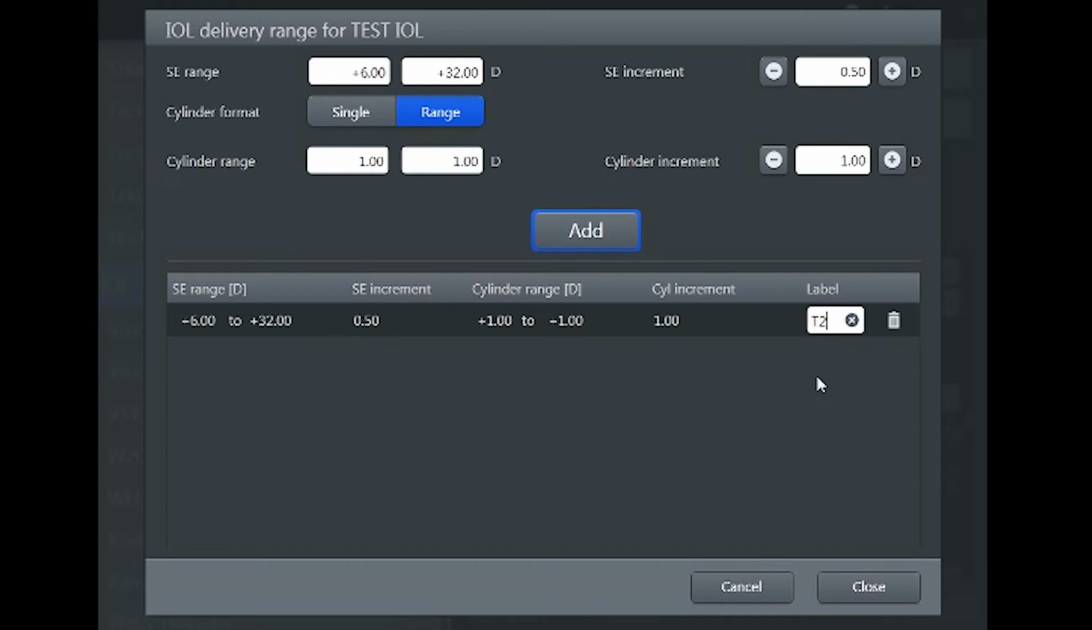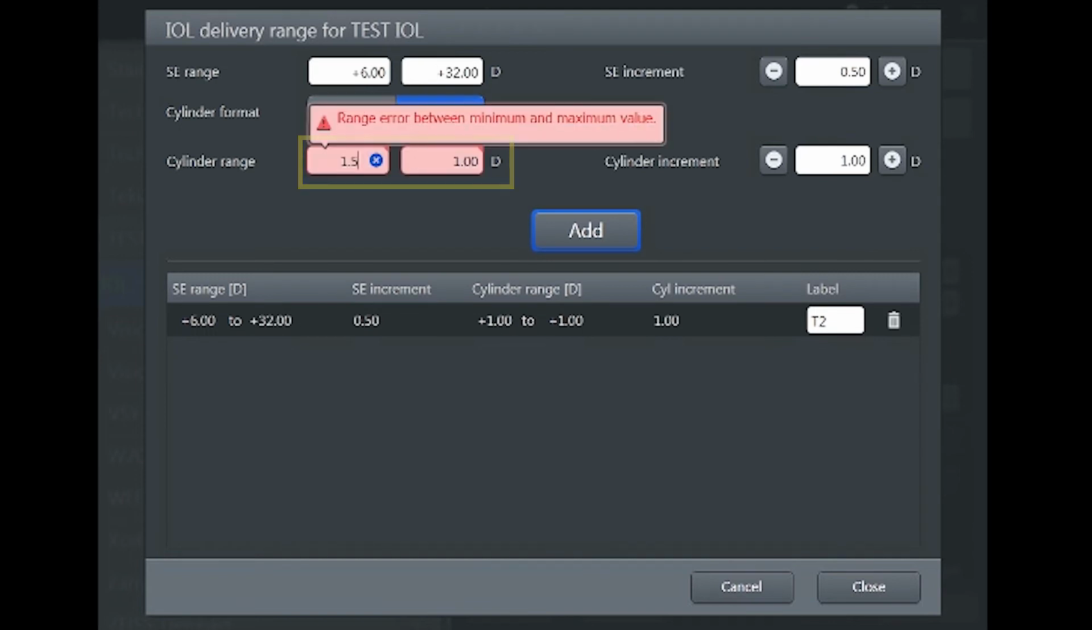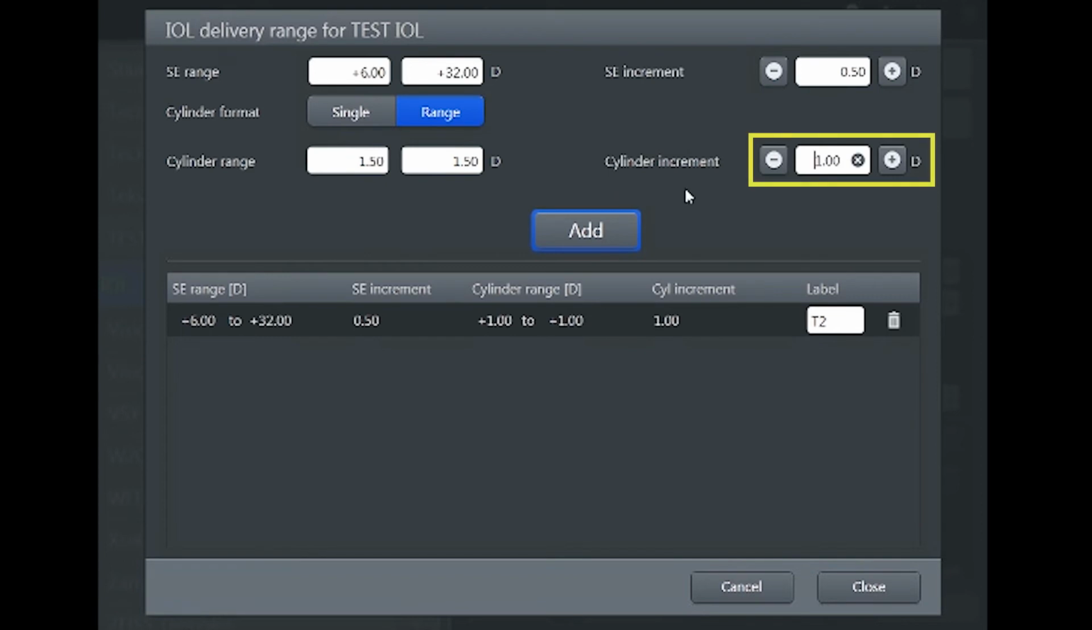Let's add the next delivery range for this toric IOL. You must override each field by tapping on the small cross. Again, enter the SE range for the second delivery range. For example, +6 to +32. Enter the SE increment accordingly. For example, +0.50 diopters. Set the cylinder format to range. Enter the second cylinder range, for example, 1.5 to 1.5. Enter the cylinder increment accordingly, in this case, 0.5 diopter. Then click on Add. See this toric IOL appear in the list below. In the label field, type in the name, for example, T3.